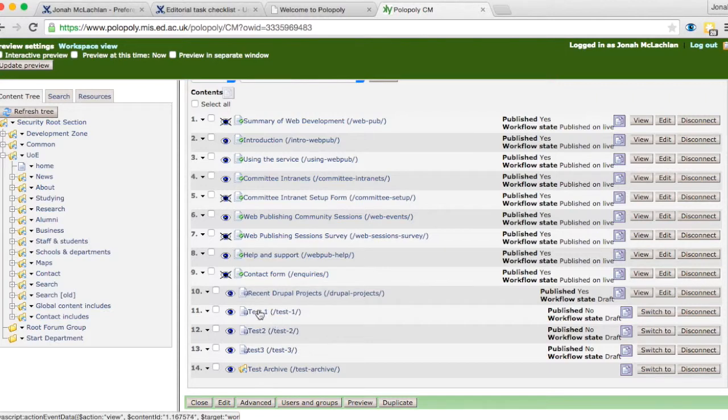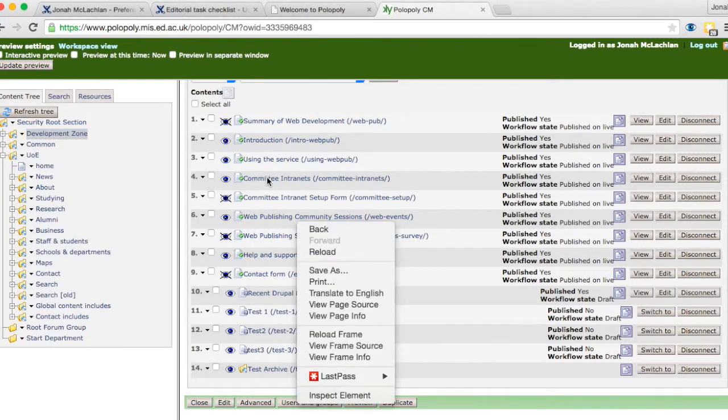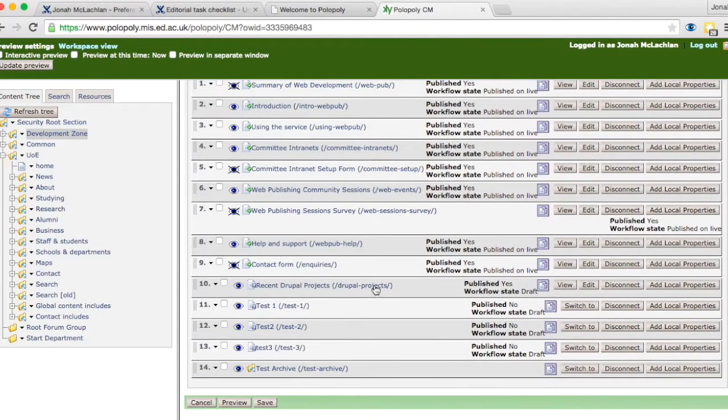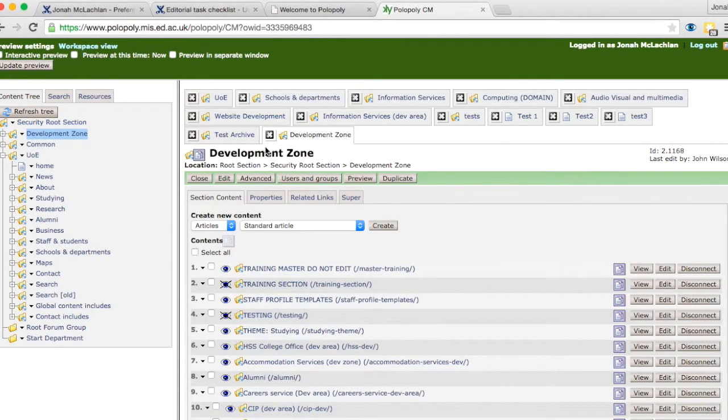Now what I'm going to do with the first article is I'm going to move it into the development zone, which is here. So the way to do this, very simply, is to make sure that you're editing. And once you're in the edit environment, what to do then is copy to clipboard. Now this will copy it, which means that you can then paste it into whatever development zone that you wish.